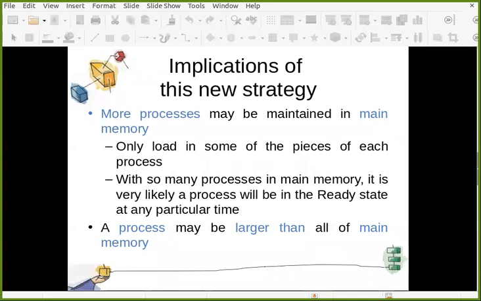Are you getting the idea? What is the virtual memory idea? You can ask questions if you have any. Fine, so I assume that you are getting it.